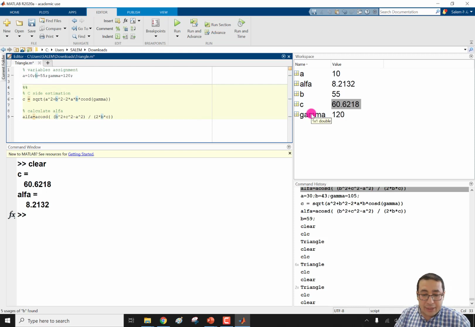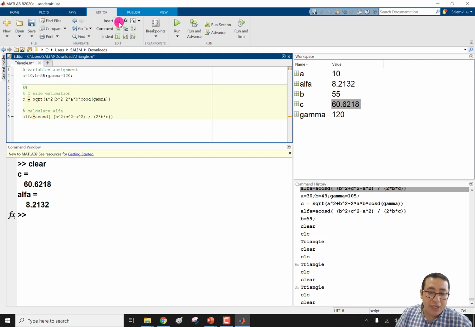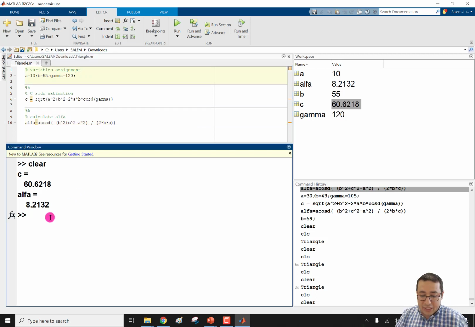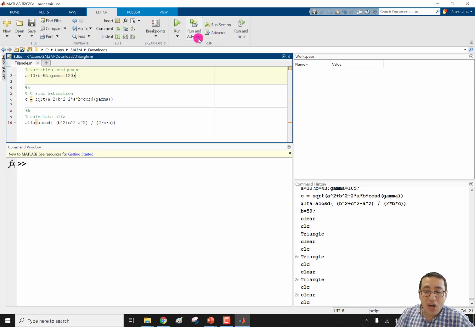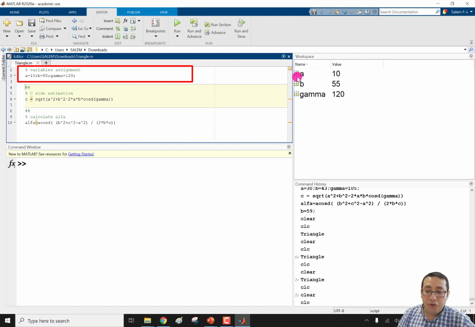So in that sense, we can divide our code into several parts. For example, if I need to divide my code here into another section, I can insert section. So here we have 3 sections in our code. And let's again clear the workspace and clear the window. Then, for example, if I click run and advance, it will run the code in this section and go to the next section without running it. Please remember, see this yellow part. If I click run and advance, it runs the first part, defines A, B, and gamma, and goes to the next section, waiting for you.